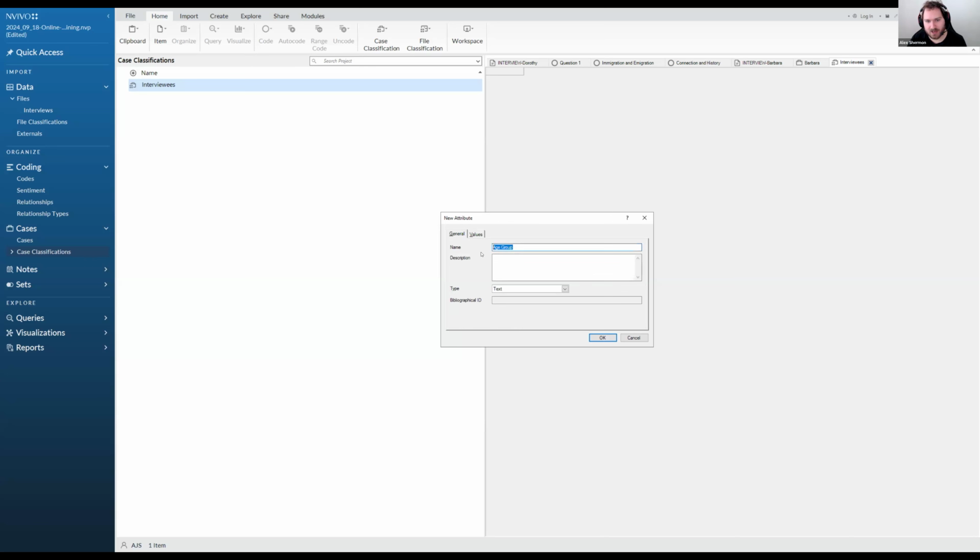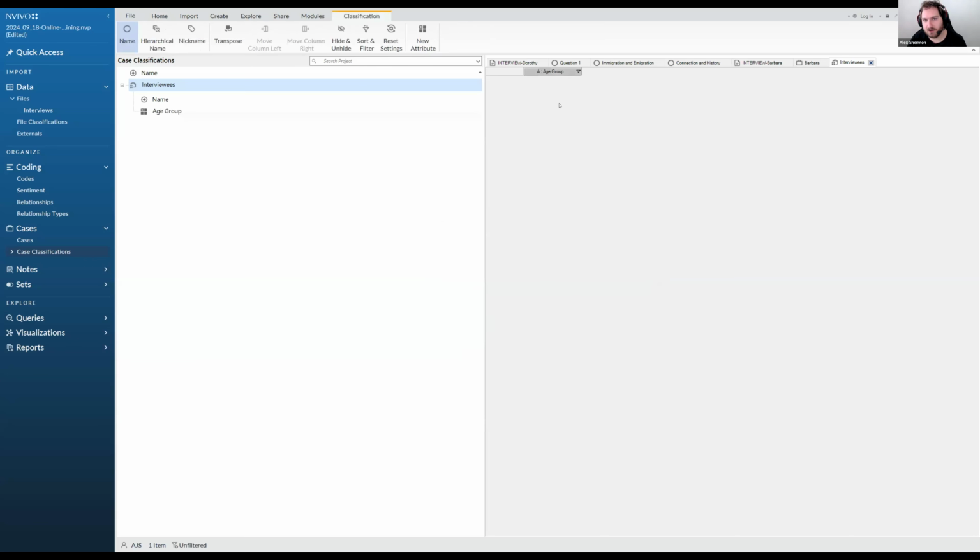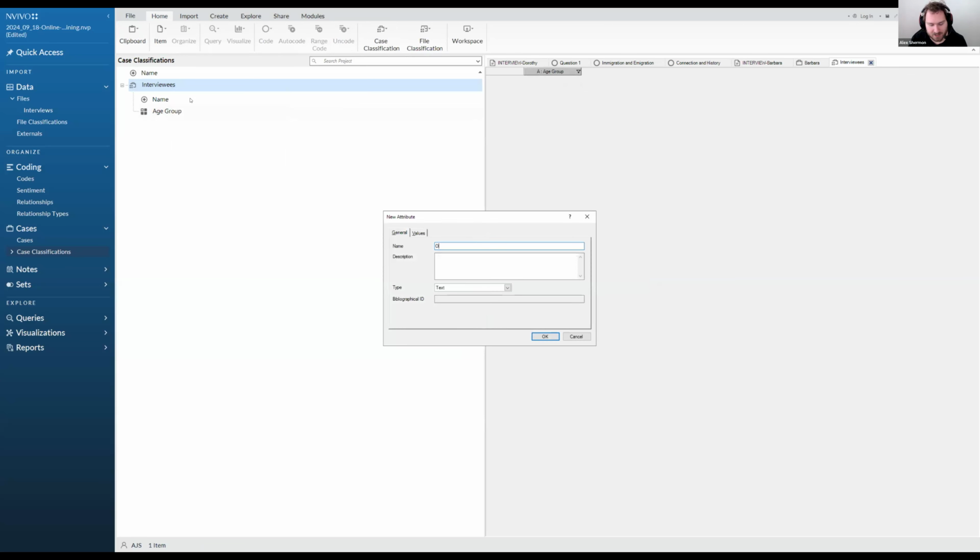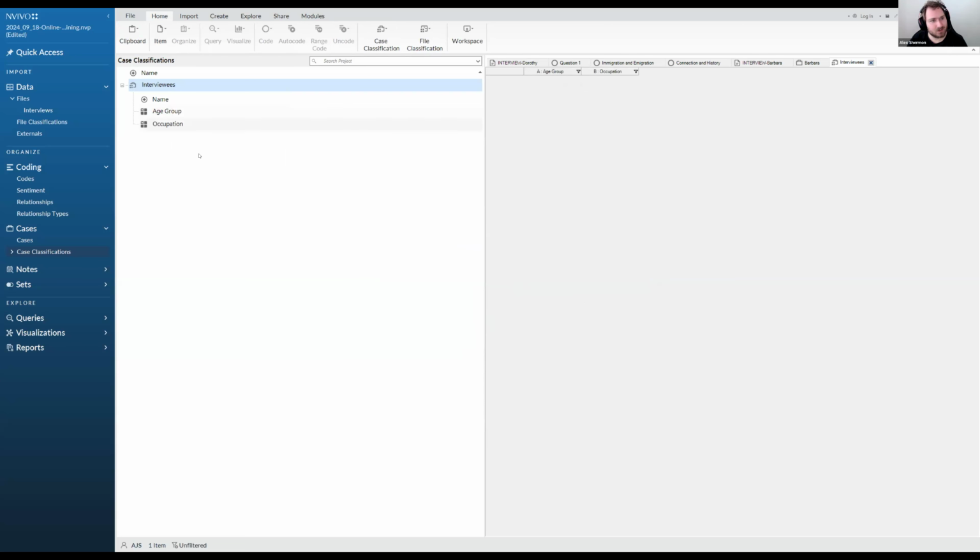So we've got this attribute, we've got age group, we've got some sample values. I'll click OK, and you now see that it'll appear as a column on our spreadsheet. And I'm just going to do that again for occupation. There's no reason for me with occupation because almost all of them are going to be quite different for this example. There's no reason for me to put in any sample values or anything like that. Perfect. So there, I've got two attributes.